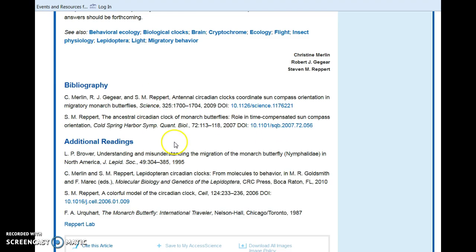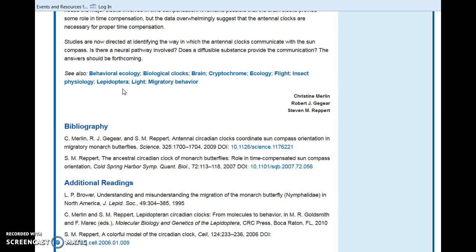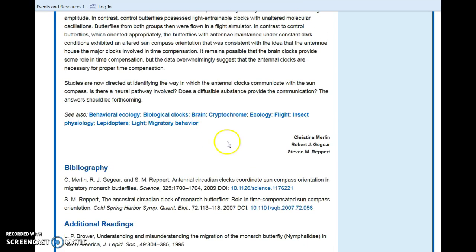Bibliographies are great. You can also see where your authors are getting their information from. Are they doing good research? They also have different subject headings. If you're actually more interested in broad migratory behavior, for example, you could click there.